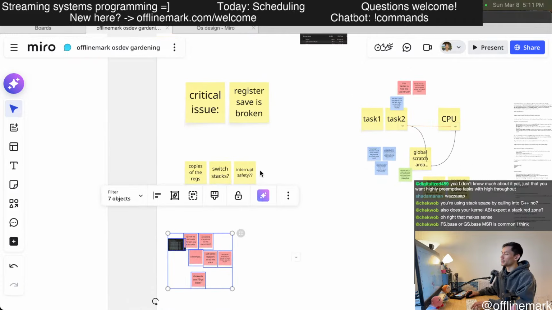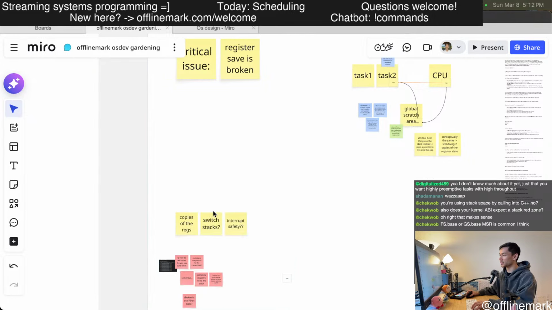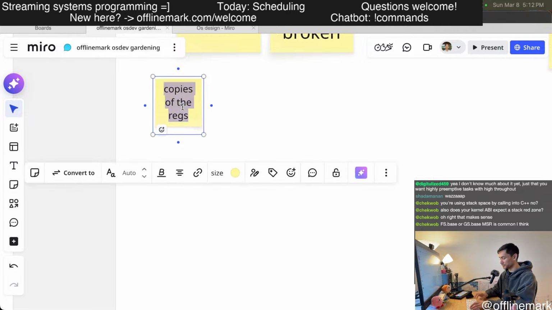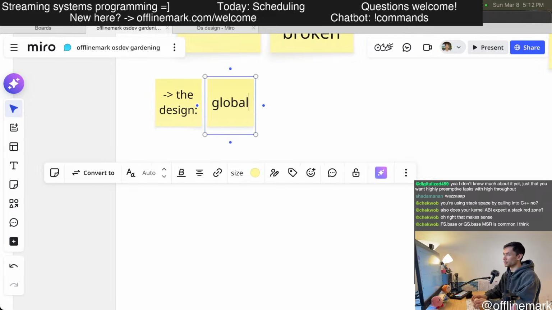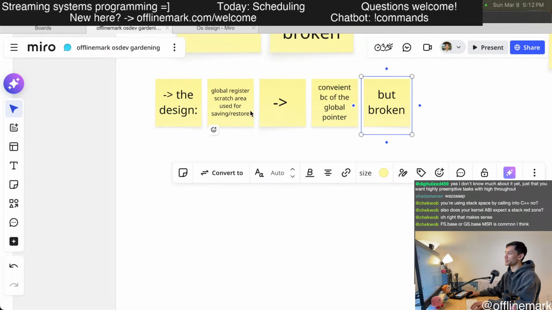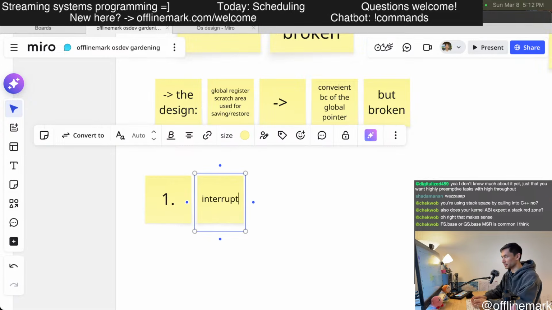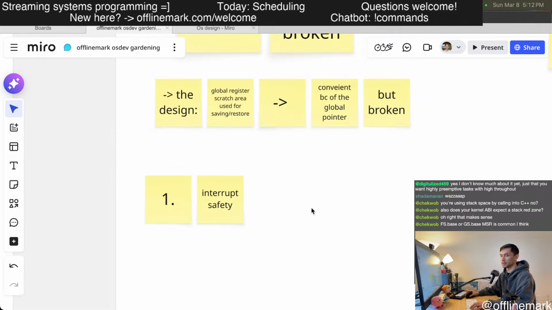And so, okay. So just to help really solidify the learning. Okay, so the design, let's just call it global register scratch area used for saving, restoring. Convenient because of the global pointer, but broken. And why is it broken? And so number one, interrupt safety. So there's no interrupt safety in the current implementation.